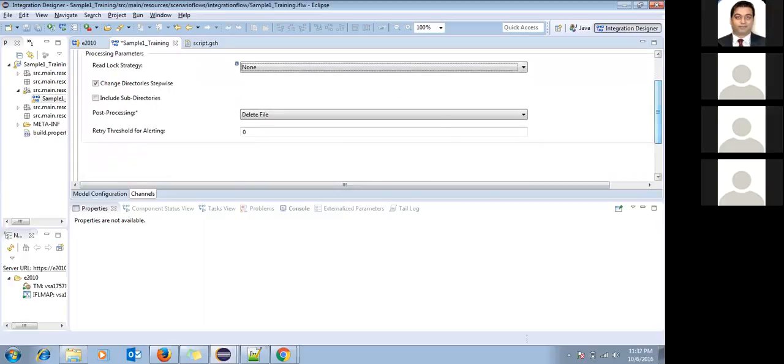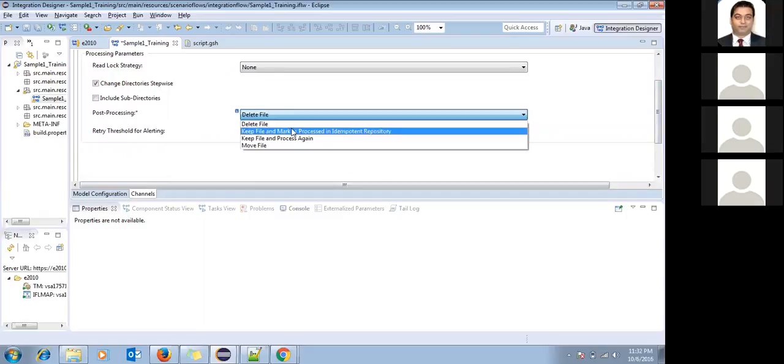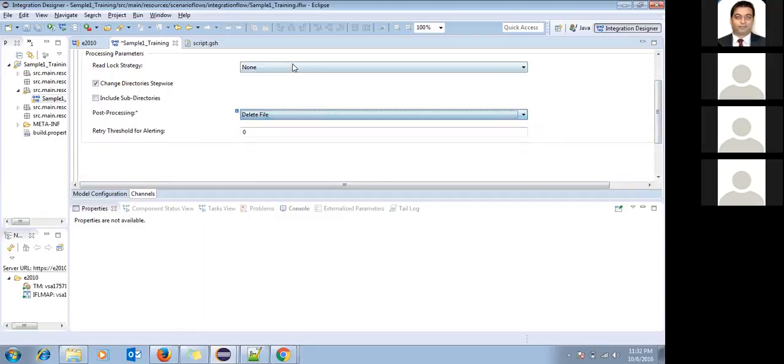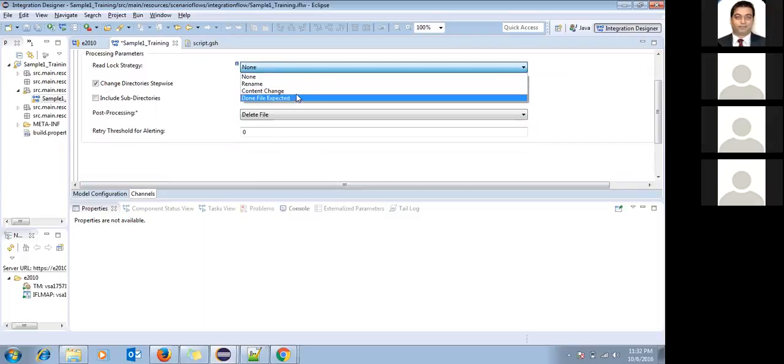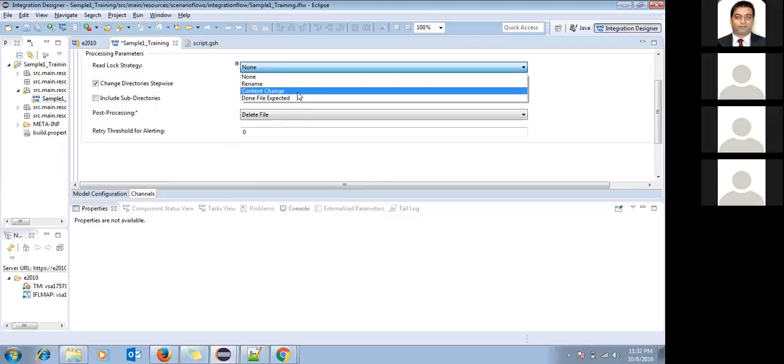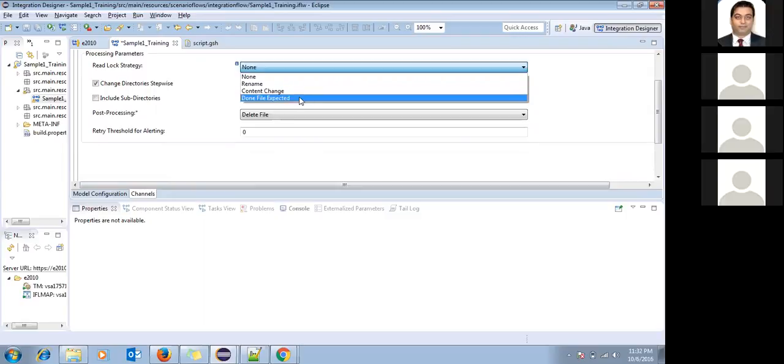Okay. File modification check. Like if you're trying to pick up a file from the sender channel and this file is still active or is still open or still being used by another process. This is the one that we have. Read lock strategy is the one. Okay, select content change. Yep. Oh, read lock strategy. Okay.